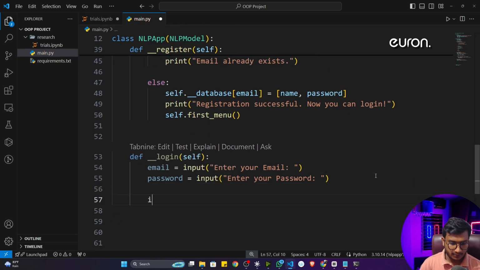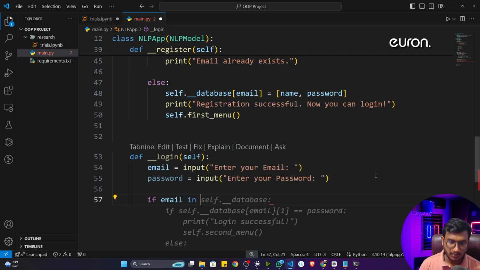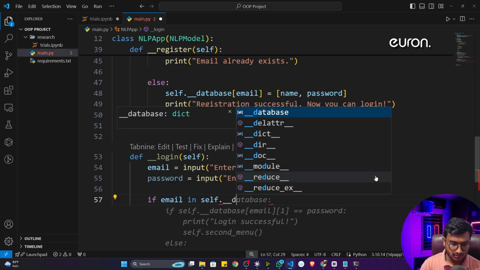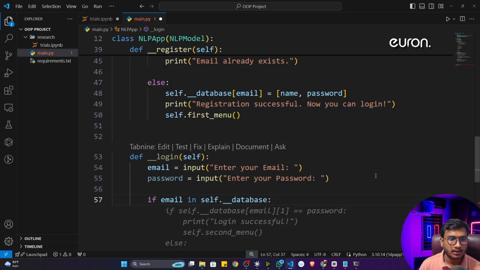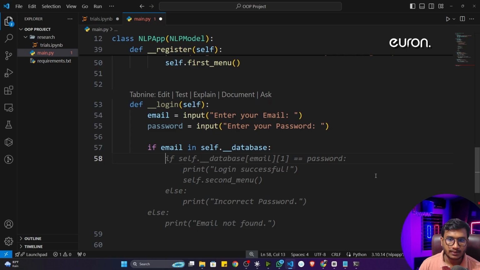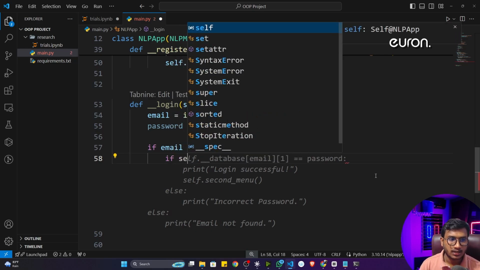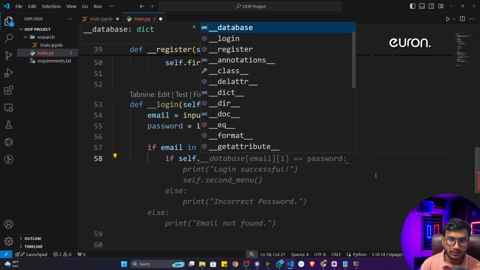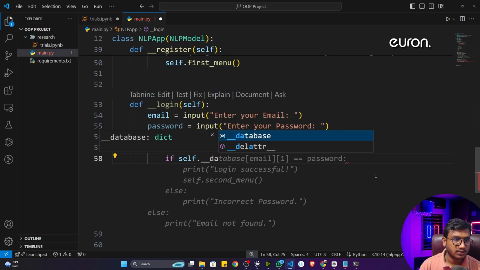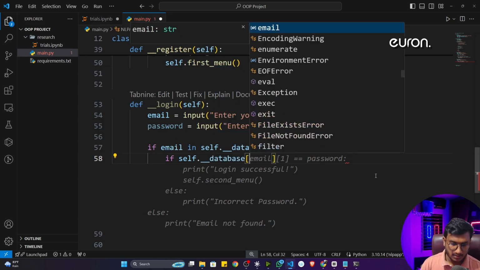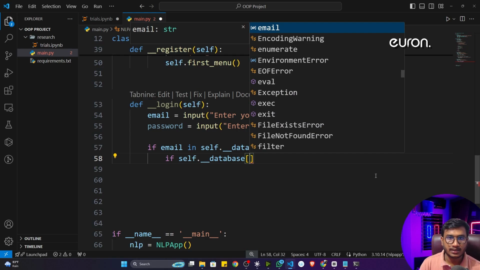Then I'll be checking if this email is in my database, so I'll write self._database. If it is there, then I will check whether this password is correct or not. For this, I'm going to write another condition, that means a nested condition. I'm going to write self.database, and extract the information.